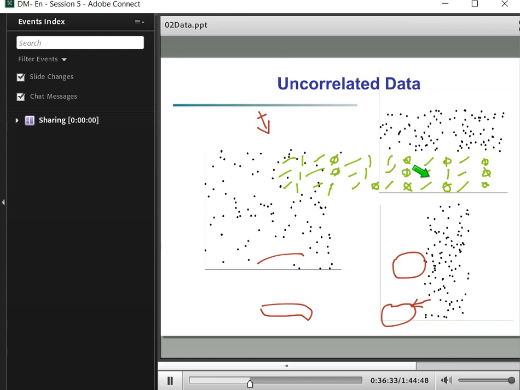Here, look at these figures. Three scatter plots are presented here. I couldn't find a specific correlation between the attributes in any of these plots.